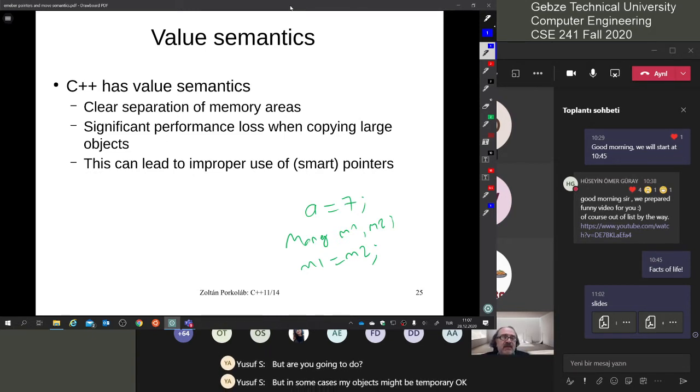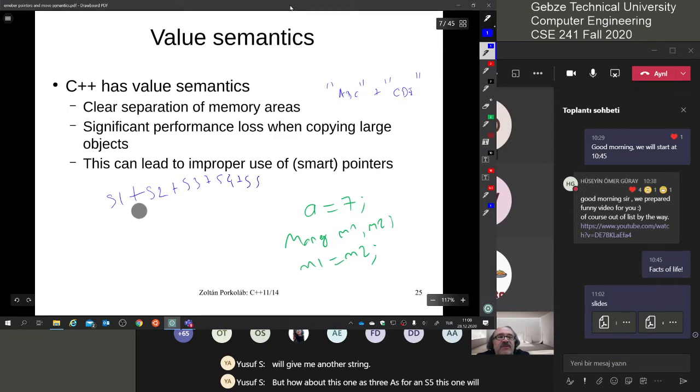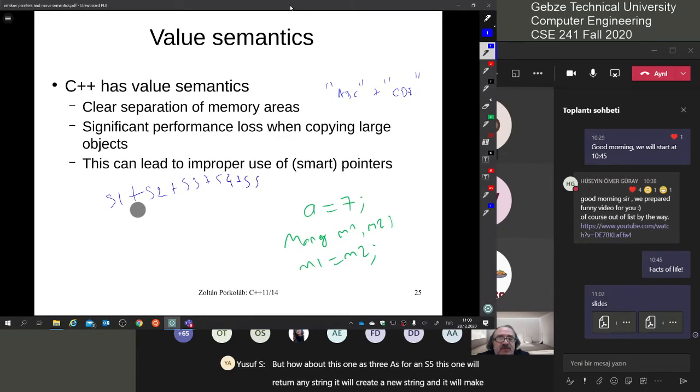Okay? Like this. We know the plus operator for strings, right? If I add two strings, where one is ABC and the other is CDE, this will give me another string. But how about this one? S3, S4, and S5. This one will return a new string. It will create a new string and return it.